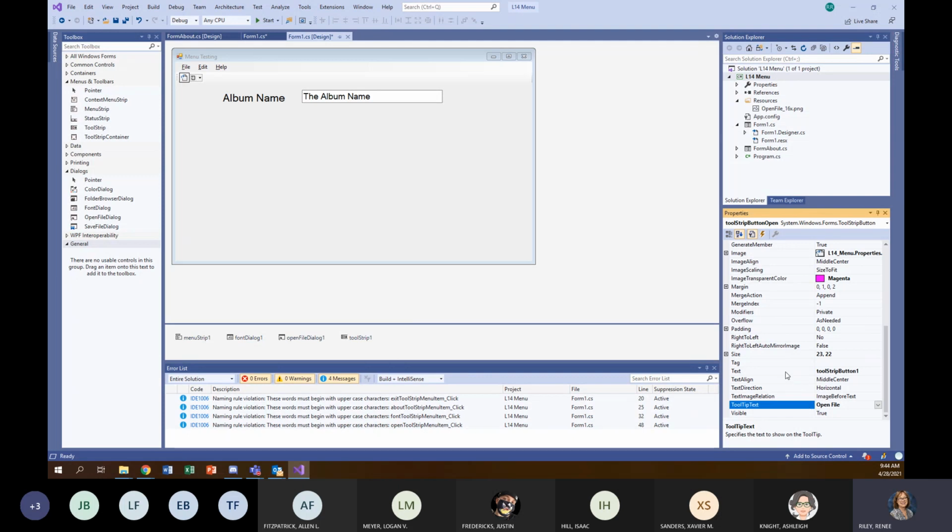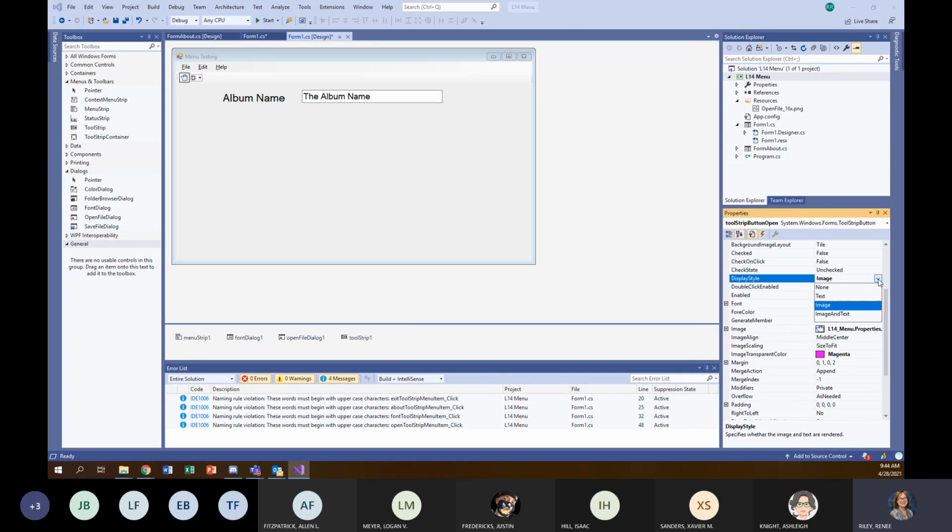Now, the text property of that button is not showing up anywhere because we have that button set to not show the text, to only show the image. Right now it's display style image. If we change the way it's displayed to image and text, then we'd see the text too. That would be ugly. But we could set up a button that way. Sometimes we like our tools to have text on them.